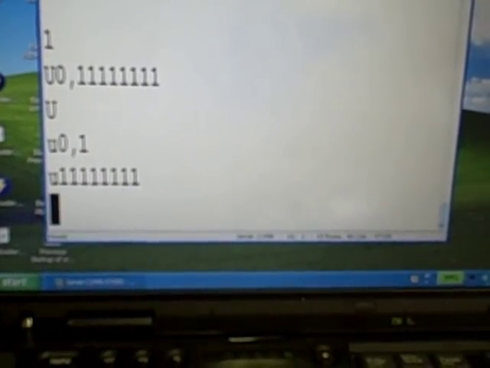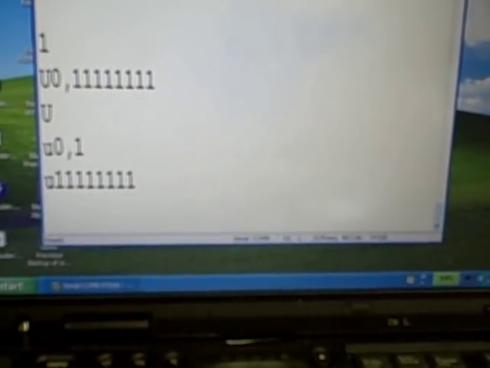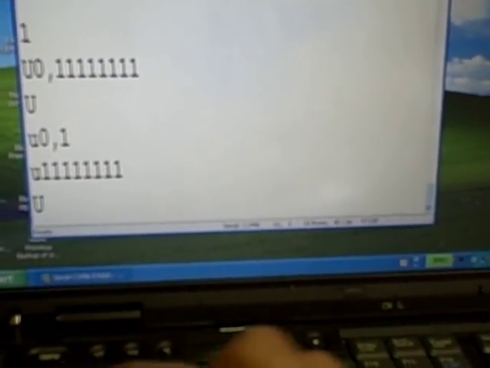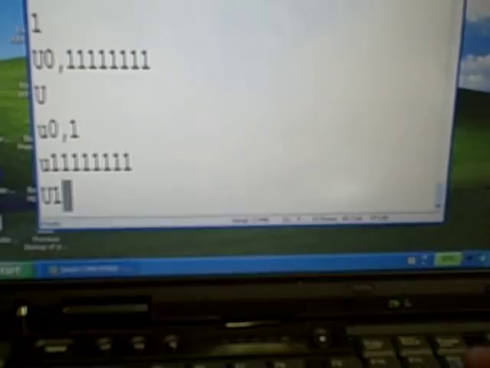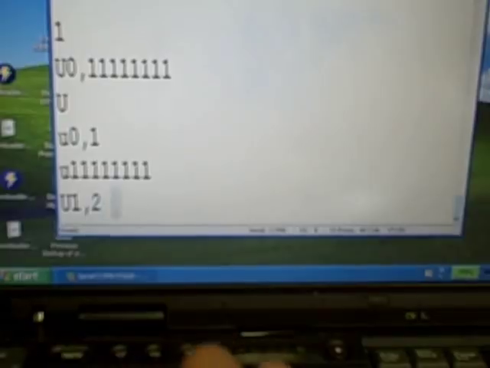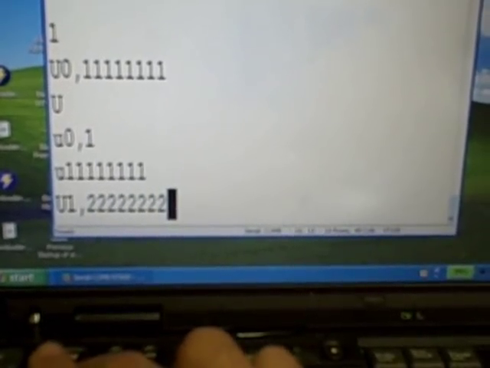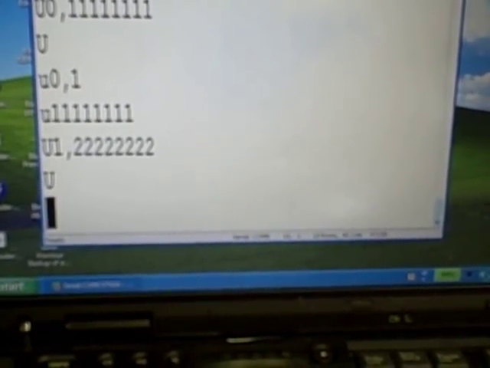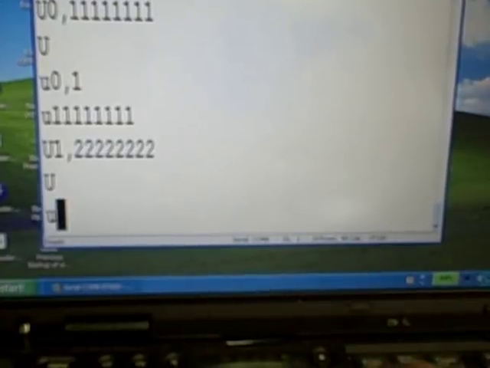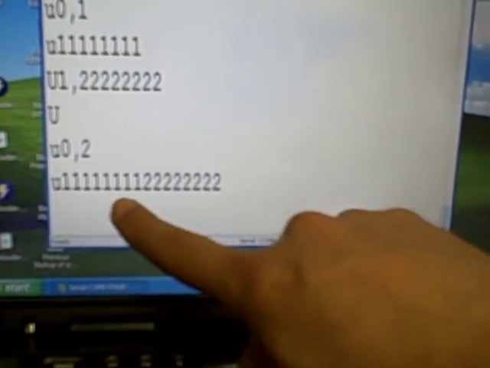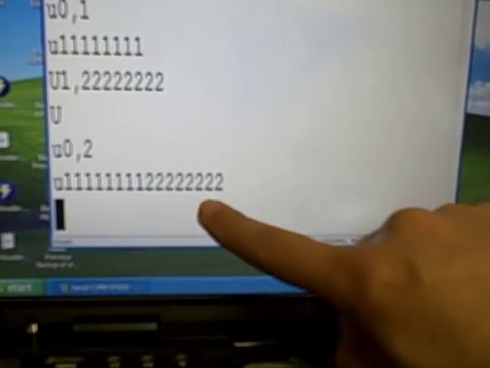Now we could try that again and write something else to the second memory block. So let's try capital U 1, comma, and let's try writing all 2's to the second memory block. So we go 1, 2, 3, 4. That's 4 bytes. Return. And now let's try reading back the first 2 blocks of user memory. So we do U, starting from address 0, comma 2. So you can see the first memory block is all 1's and the second memory block is all 2's.